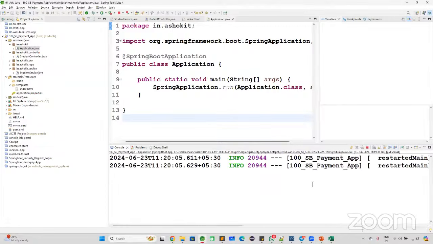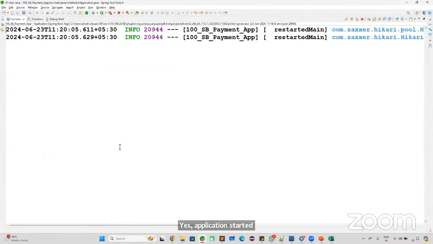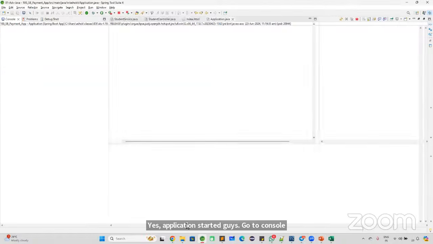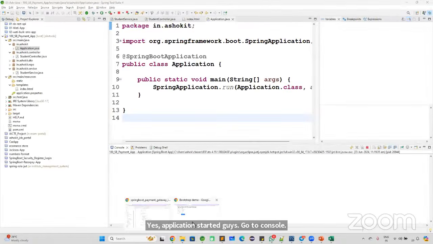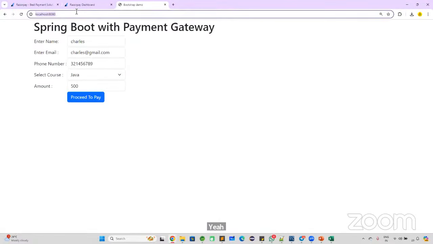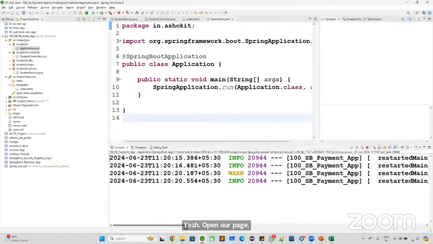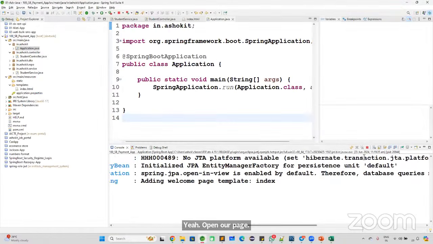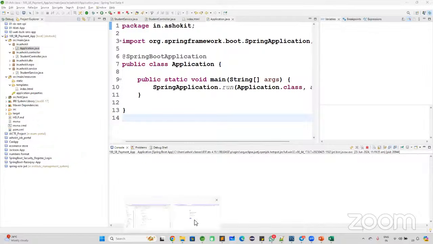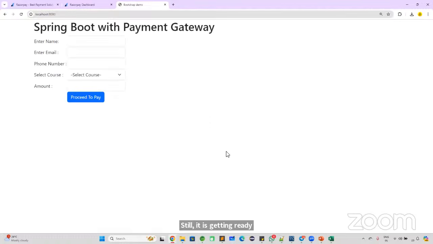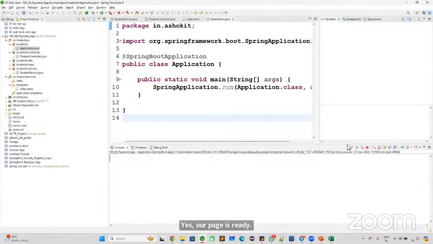Yes, application started, guys. Go to console. Open our page. Still, it is getting ready. Yes, our page is ready. Good. Now, clear the console.